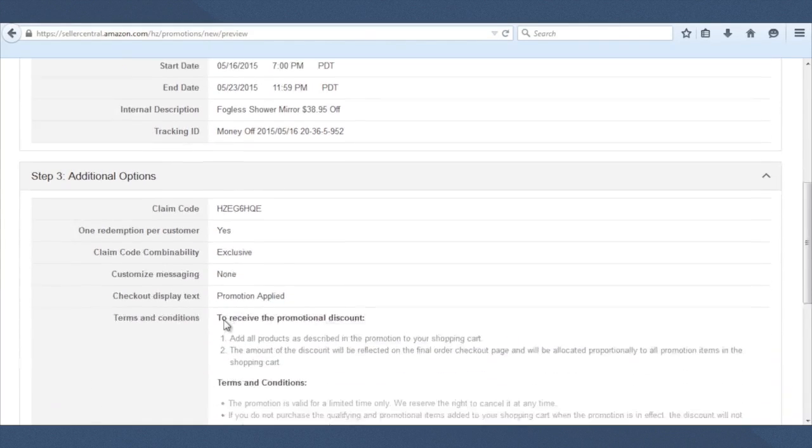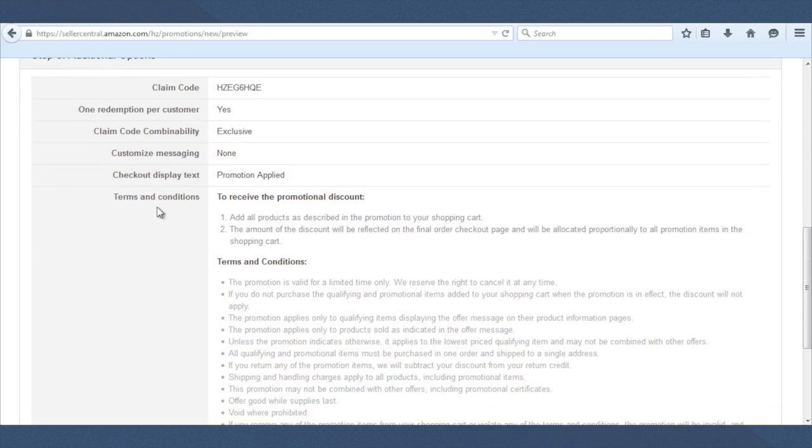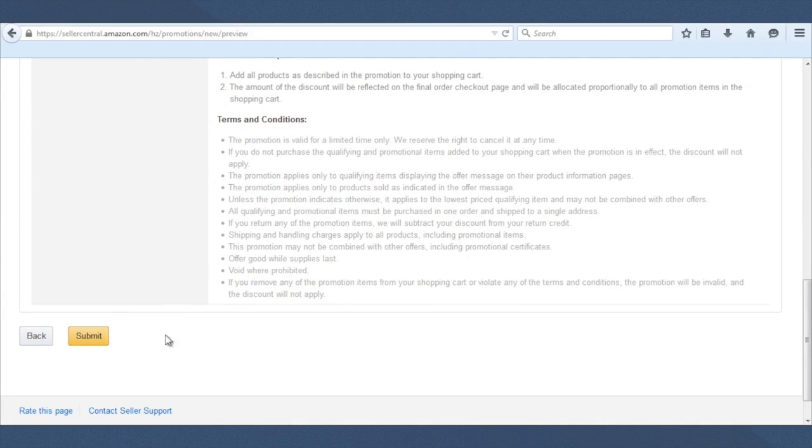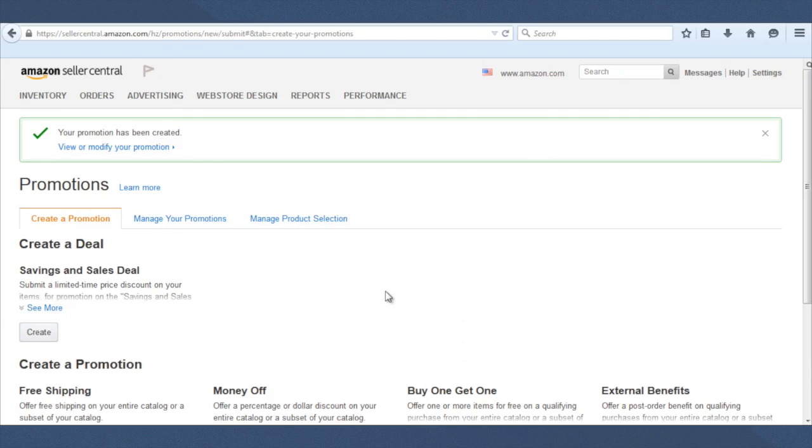And then for step 3, the additional options, just make sure you have your claim code, that it's copied somewhere. It's one redemption per customer. Again, it's an exclusive deal, and it doesn't say anywhere here that it's being posted on the page. So that means that that's working out great. And we have the terms and conditions, and then we're just going to hit submit, and this will make sure that it is submitted to go live at the date and time set. So this particular code will go live at 7 p.m.